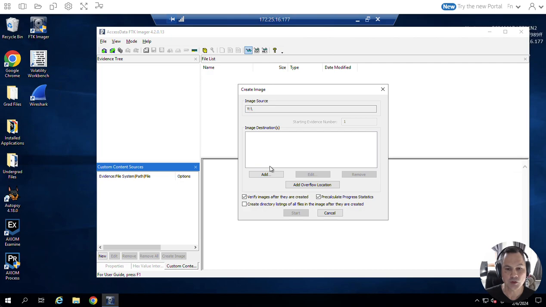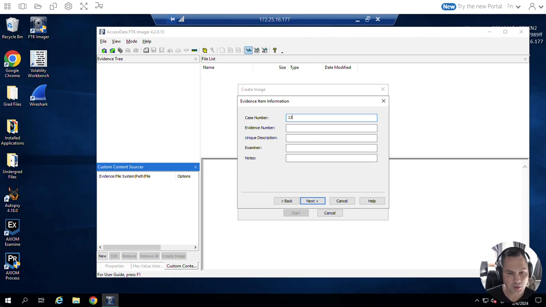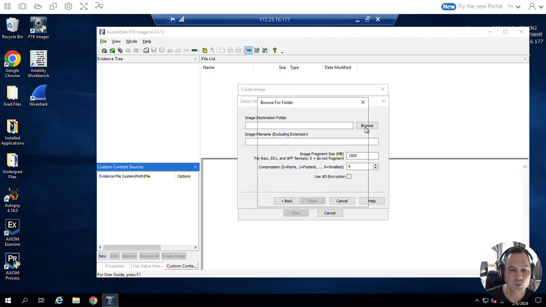Where is this image going to be stored? So we'll add it, and pick your file format. E01, like we talked about, is the EnCase image file format. It's the preferred method as a digital forensics examiner collecting an image. Give it a case number. I'm just going to put a random number in here, and my initials. Click Next. And where do we want this to go?